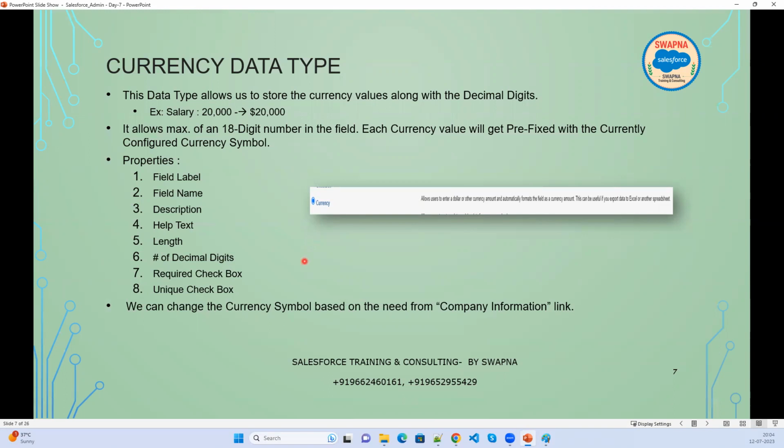We can change the currency symbol based on need. That means if the client says that they want to display the currency as dollars or rupees or pounds or dirhams, whatever the symbol they say, based on the client requirement we can change it in the company information. For example, English India, if they want to change it to the Indian currency. We can activate the checkbox, activate multiple currencies, in case you want to handle multiple currencies. But once we activate the checkbox, we cannot deactivate it. Take a note of it.